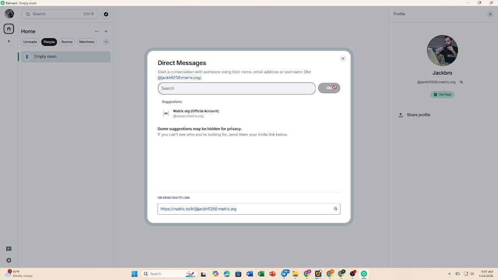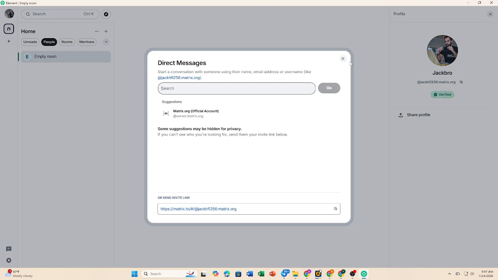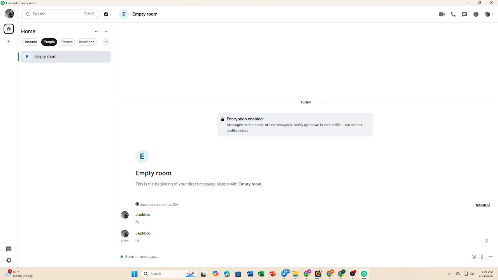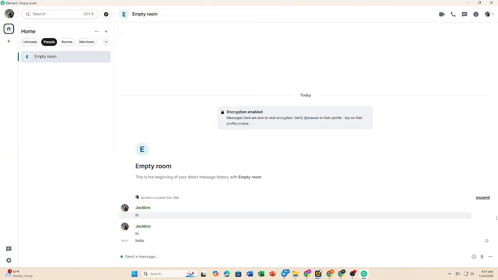After selecting the contact, a new private chat will open automatically. Type your message into the text box at the bottom of the screen, then click or tap the send button. You can also attach files, send images, or share other supported content directly from the conversation window.